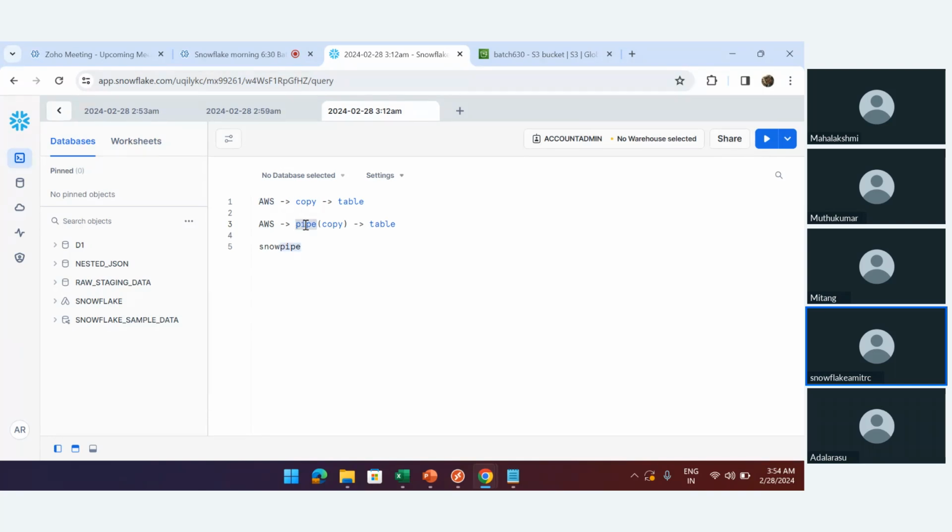Whenever the pipe gets a notification, only then will it understand that the file has been loaded. Otherwise, how would the pipe understand whether a file has been loaded? Whenever a file is loaded, it is immediately loaded to a table by using the pipe. So the pipe has to understand whether a file has reached the AWS folder or not. That's the reason we have to set up a notification channel.